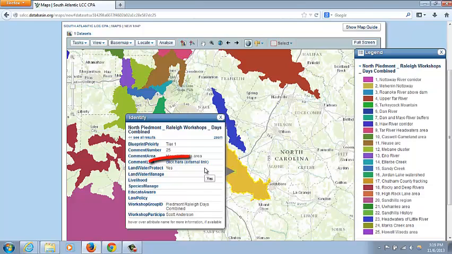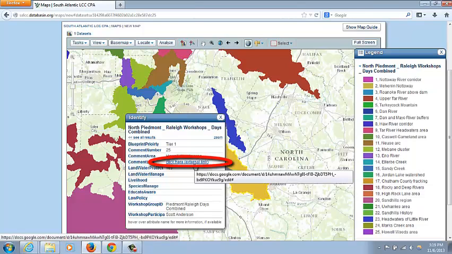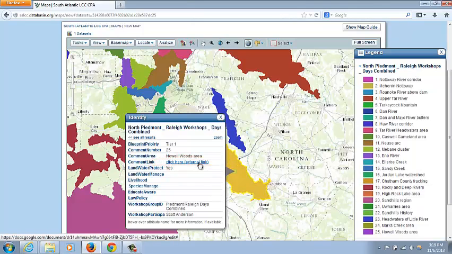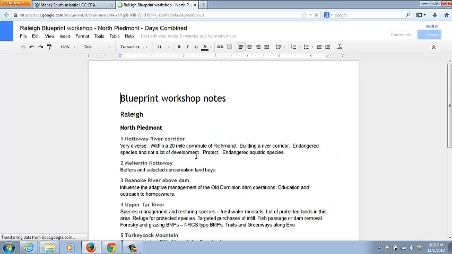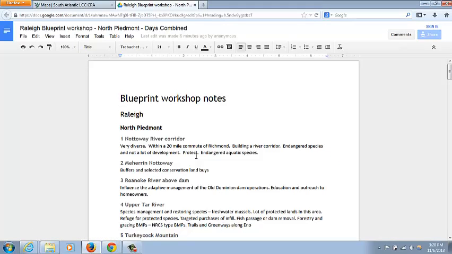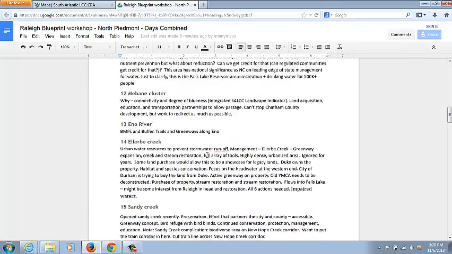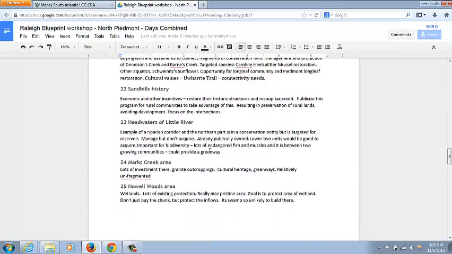To review these specific comments, I click on the comment link. I click on this area that says click here, external link. That will take me to a Google document where I can review the more detailed information. So if I scroll down, I believe we were looking at comment number 25, Howell Woods area. I can review the information that was captured during your breakout group. If you have additional information that you would like to add to this, you can go ahead and edit this document with your additional information.